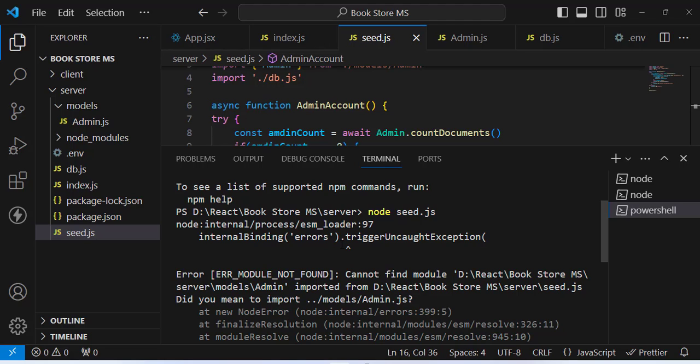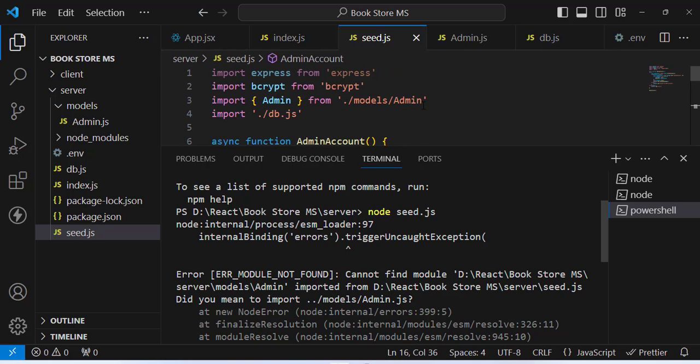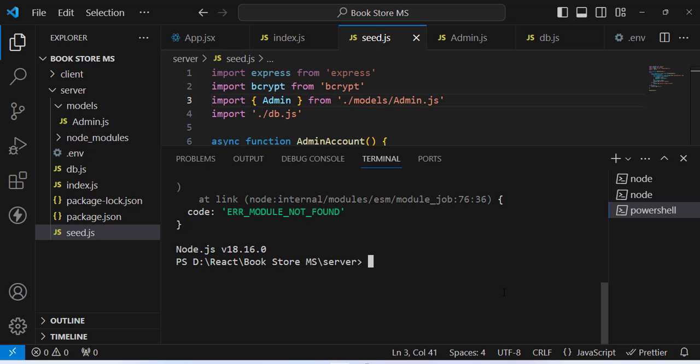What does it say? It says the error is cannot find module admin, imported from. It says cannot find. Let's write admin.js, okay, .js. Let's save it, and now let's run that command again. Node seed.js. See, connected, account created successfully.